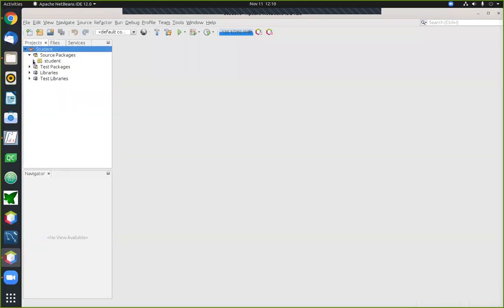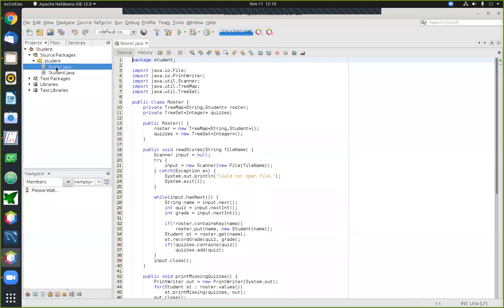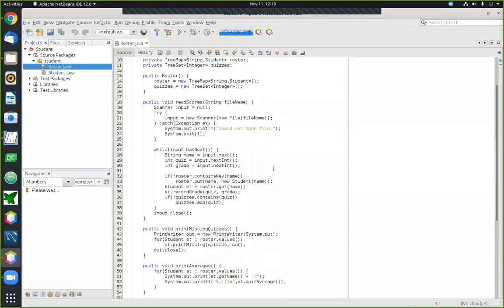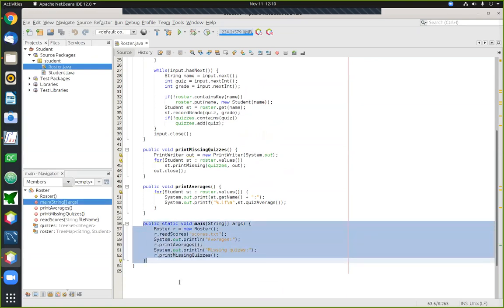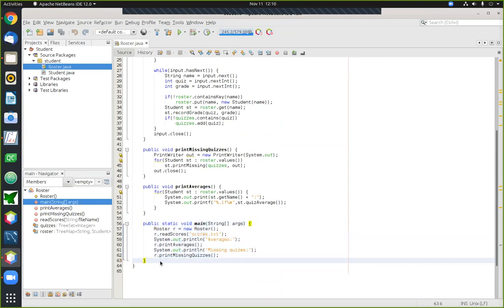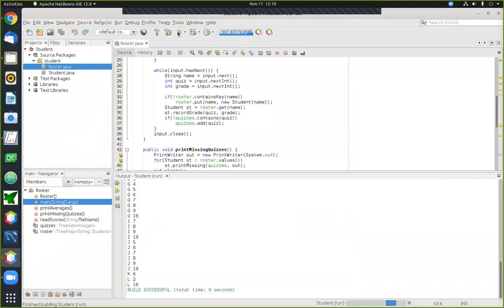Here now is the project with the two classes that we created, the student class and the roster class. And the last thing that needs to be done is that we need a main method. And the natural place to put that main method is in the roster class. This is the method that will actually set up the roster object, read the scores, and then print the two reports simply by calling the appropriate methods in the roster class to do the work. All right, and then once that main method is in place, we can go ahead and run the project and see that it appears to be doing the right thing. Here are the reports being generated.